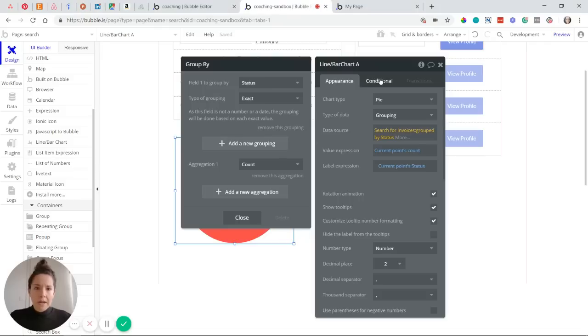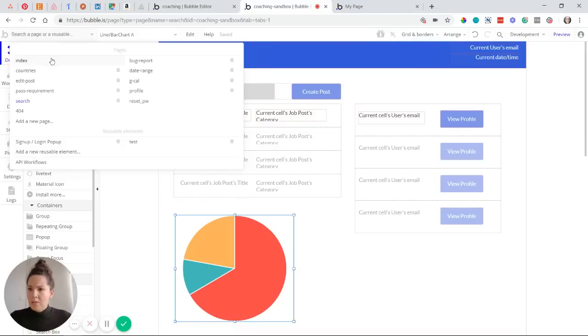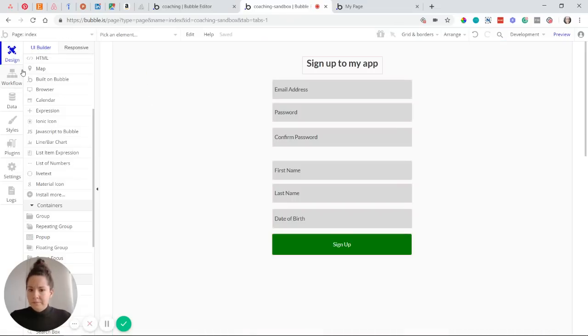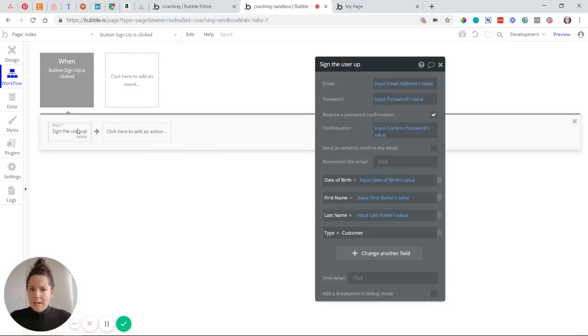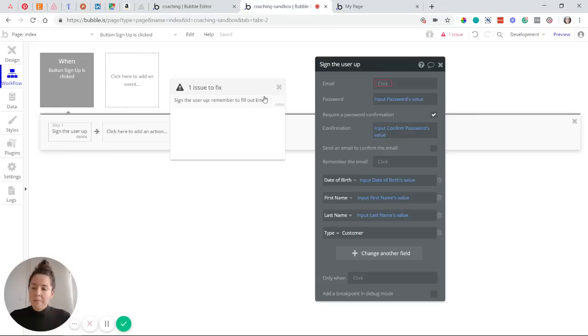I'm going to go back into the editor here. I showed you before there was an issue checker that showed up there. Let me go back to the index here. And let's say that I did not provide the email address here. So I've now created an issue. There are lots of different things that can generate an issue, and Bubble helps you identify them very quickly by putting them in this list.